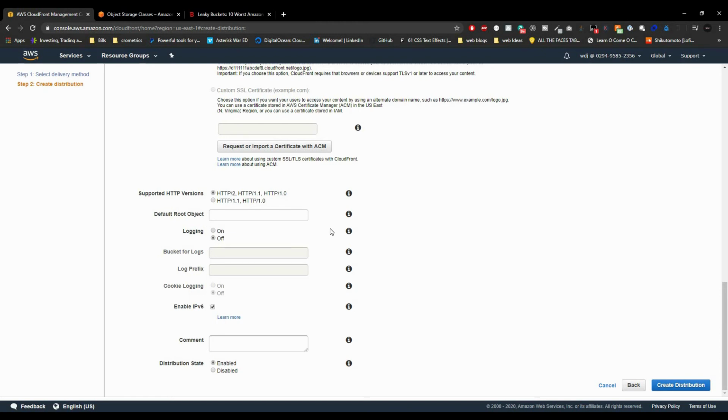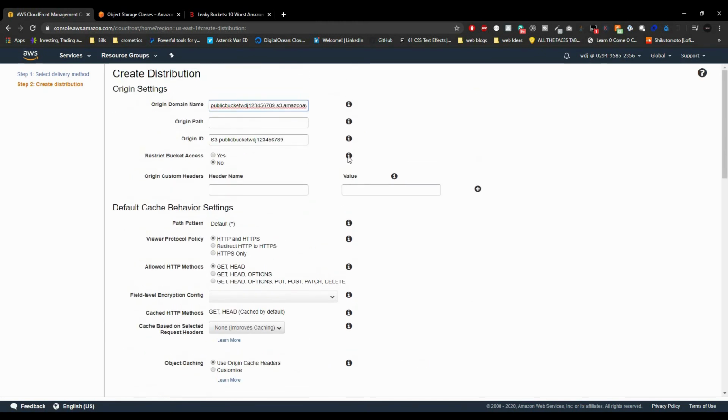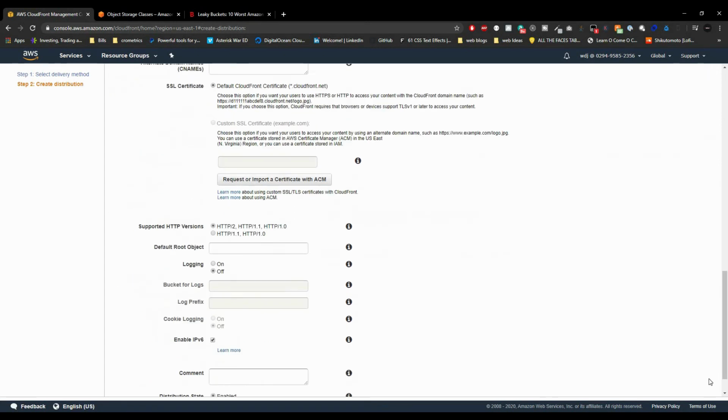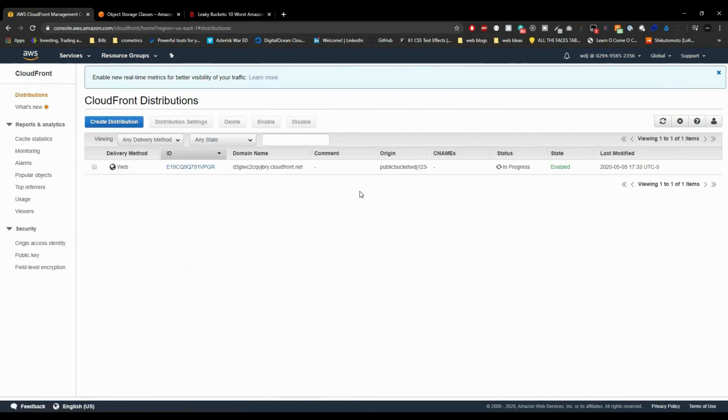Do not worry about any of these things, even though you can learn about them by clicking this eye right beside them. And it'll tell you exactly what it does. So let's actually create the distribution. And it's going to be in progress for about, I'm going to say, 5 minutes or so. But the important thing is this domain name. This domain name is our worldwide copy of our S3 bucket.